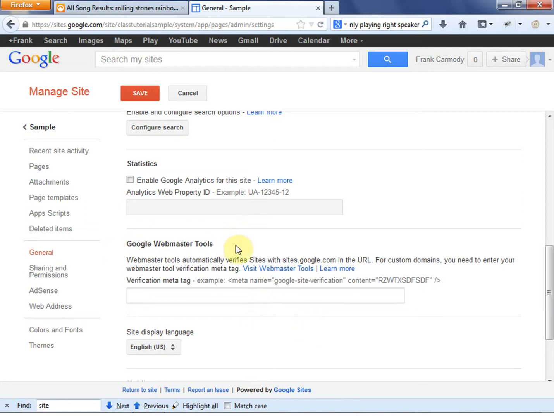Okay, Google Webmaster Tools. So you can go in and you can set up Webmaster Tools for this site. All you really need is your verification tag, which is very easy to get.